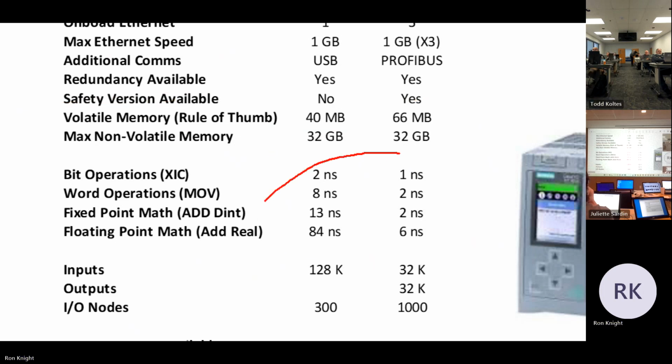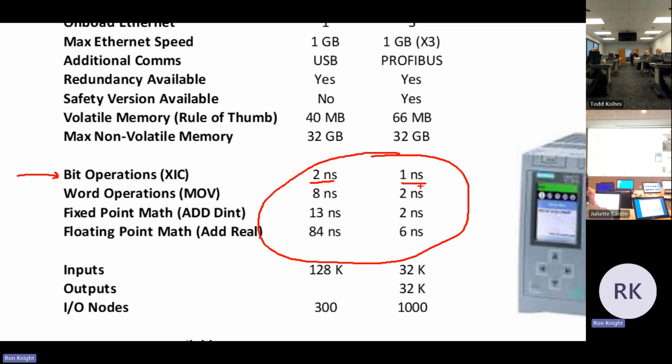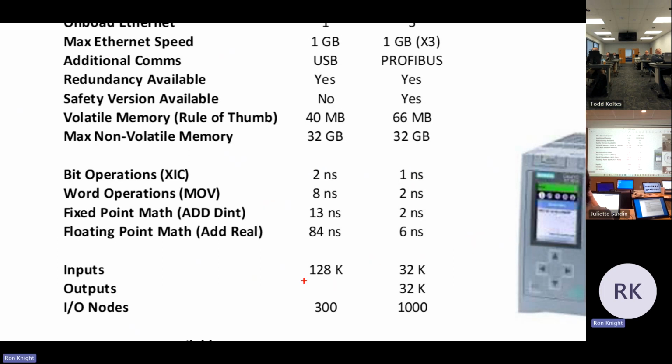What about speed? Just a very simple, normally open contact here: 2 nanoseconds on the Rockwell side, 1 on the Siemens side. We're talking nanoseconds here. They're both extremely fast. Siemens is a little bit faster, including just adding 2 real numbers together, 84 versus 6. So edge Siemens there. But then take a look at the amount of I/O. The Rockwell can do 128,000 bytes of I/O, 64,000 bytes on the Siemens side. So edge Rockwell. 300 nodes on the Rockwell side, 1,000 nodes on the Siemens side, edge Siemens. So again, there's some give and take there.